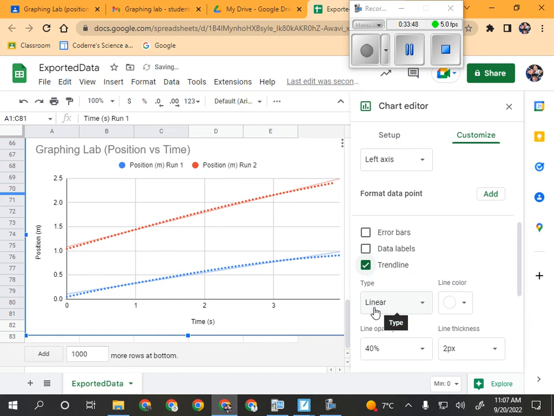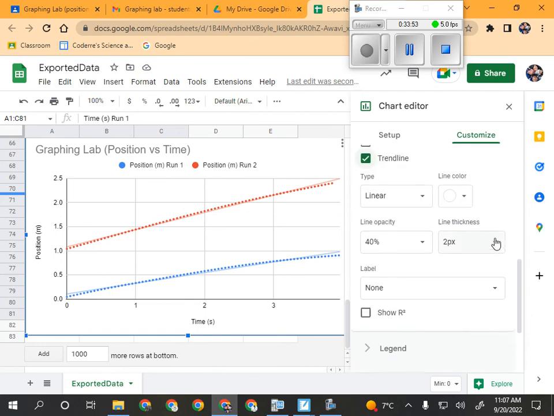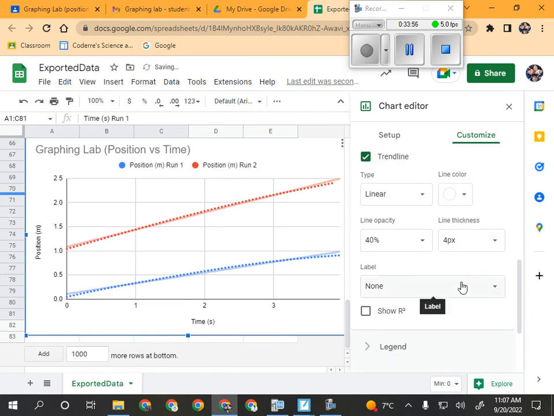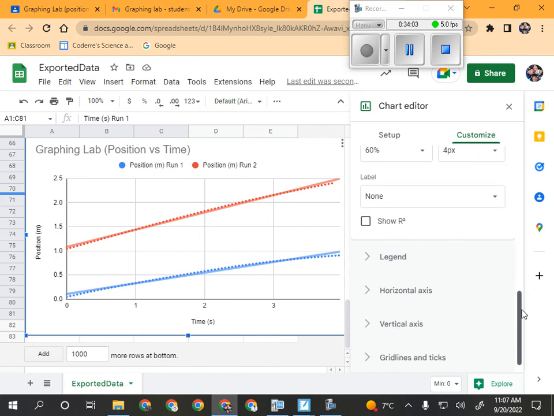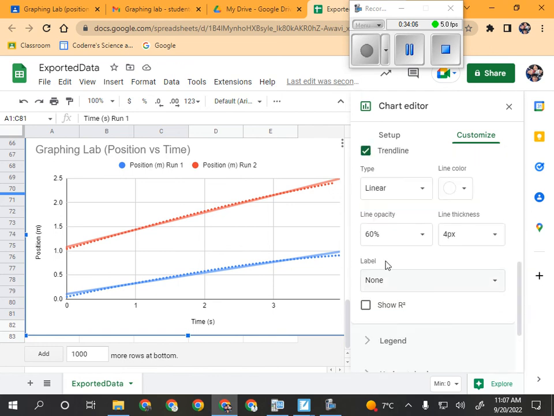Now I want it to be linear, which is what it's drawn. You can make the thickness of the line bigger if you want, so it's easier to see, or you can make it more opaque, if that helps, but it doesn't really matter. Then, in the label field, right now it says none. Click on that, and have it show the equation for the line. By clicking on that, you'll get y equals m times x plus b for both lines. So you can see that's up here now.